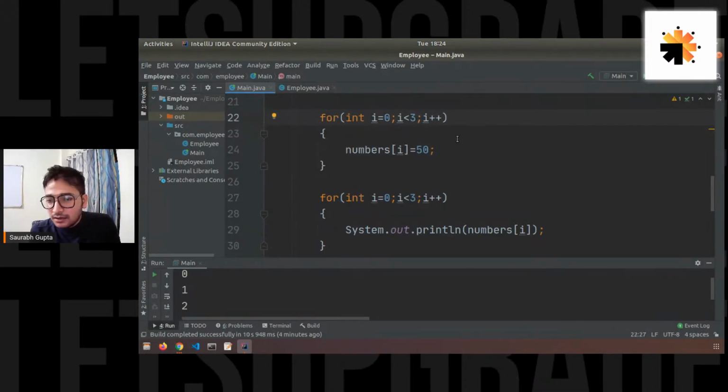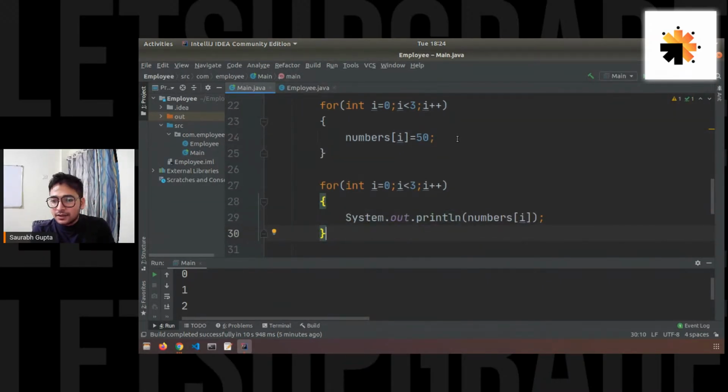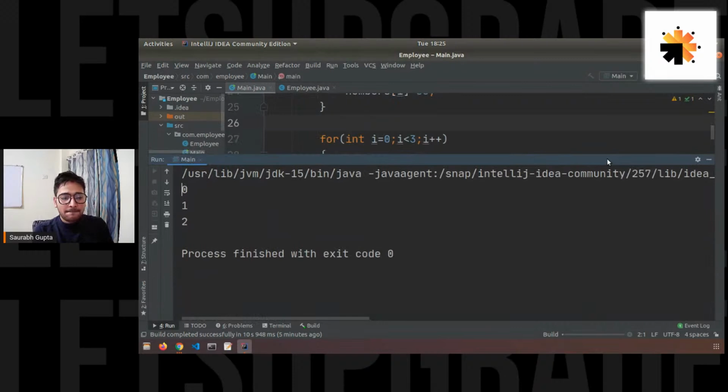It will be null. Is it clear? In Java, basically, yes, that's the concept. Yes, it is local to this for loop. Exactly, this I is local to this for loop, only accessible here. Let's execute this. I feel you know what will be the output, right? It will be 50, 50, 50.